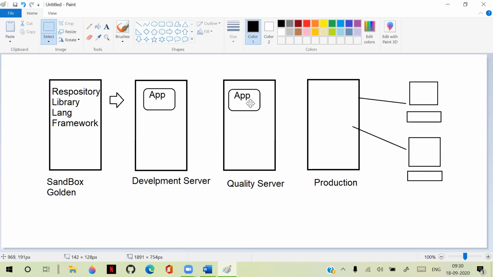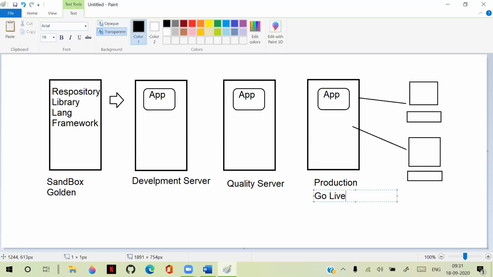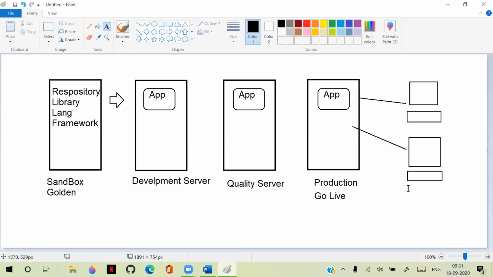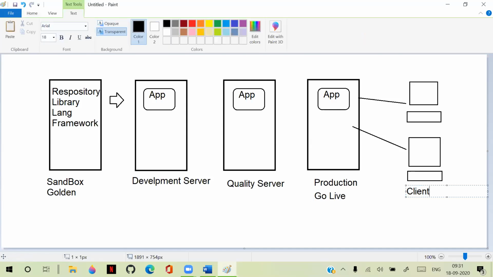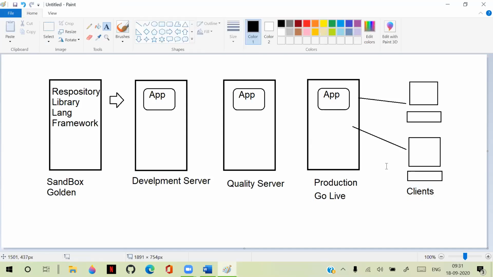In the real-time development process, when an application is designed, this is the general process. It is a very common thing. Our client will be using the application from the production, that means from the production it will go live. Our clients will be using that application. If any changes are required, we don't do that in the production directly.